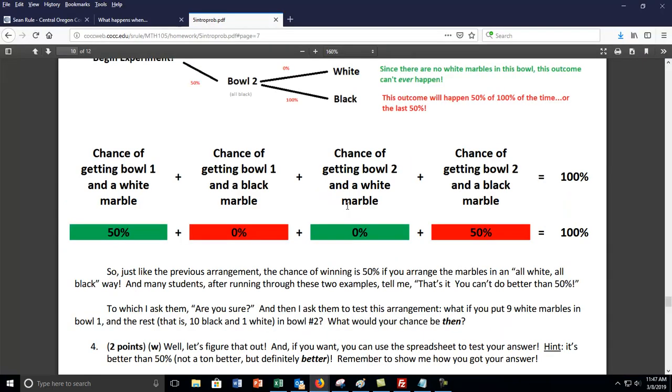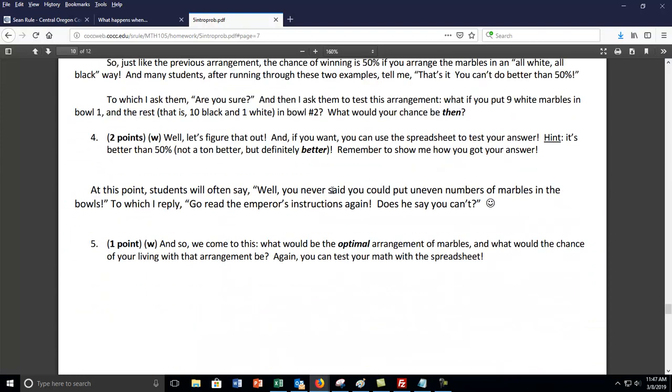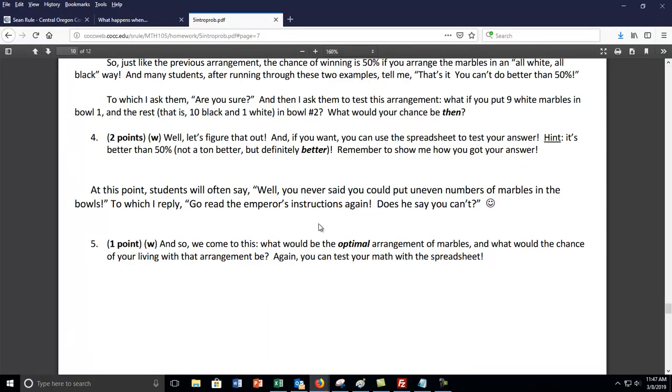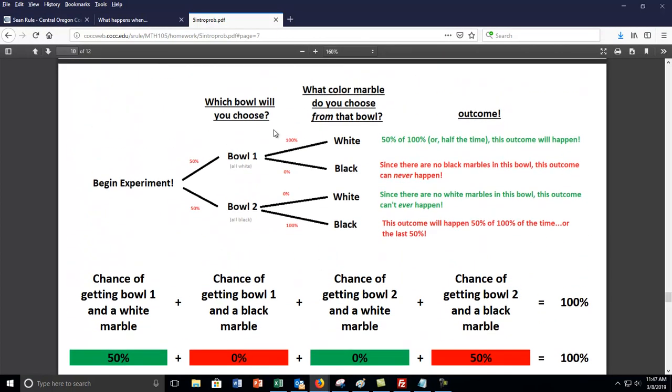Now, what I wanted you to do at that point was, well, you can read what I said here. What would be the optimal arrangement of marbles? Well, here's what I want you to think about for this one before I give you the answer. I'll give you the answer because this is a solution video. But think about this. To get from this to the slightly more optimal solution, we simply took one white marble out of this bowl and put it here. That still left this bowl with all white marbles in it.